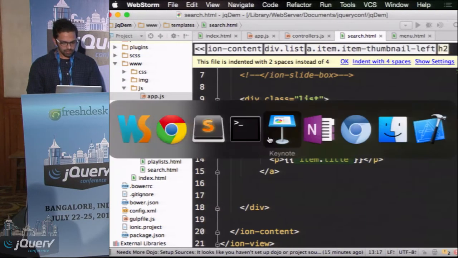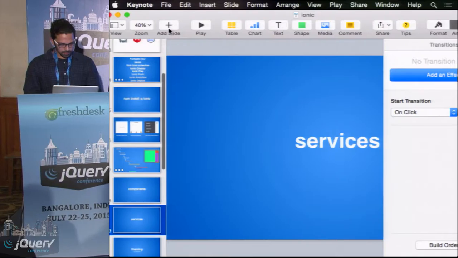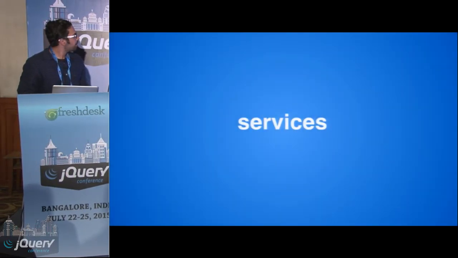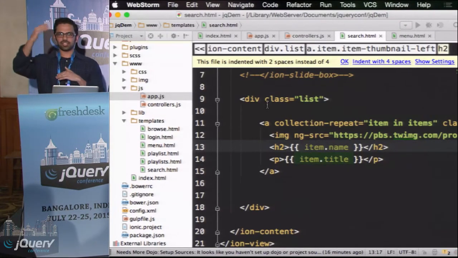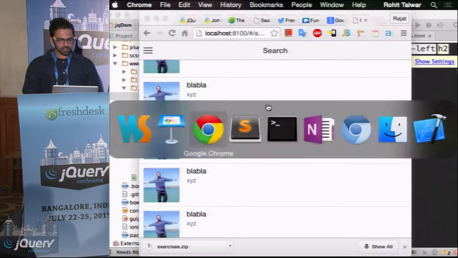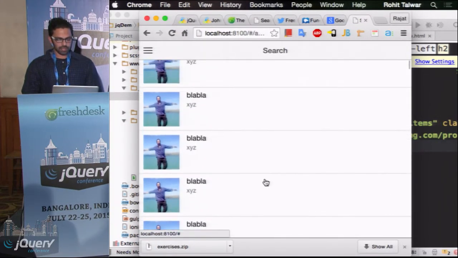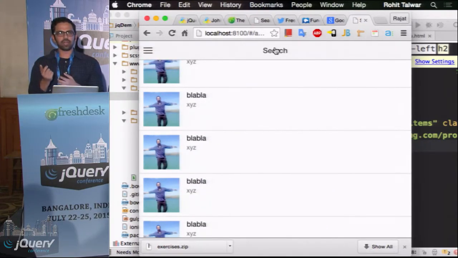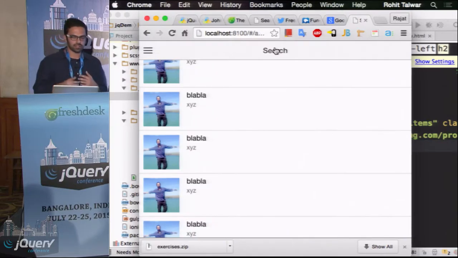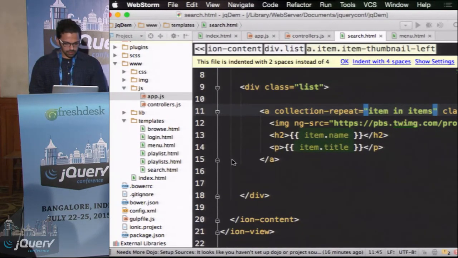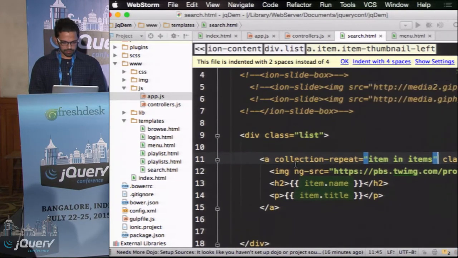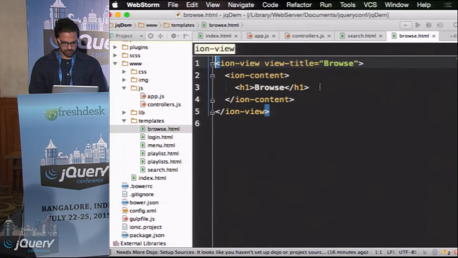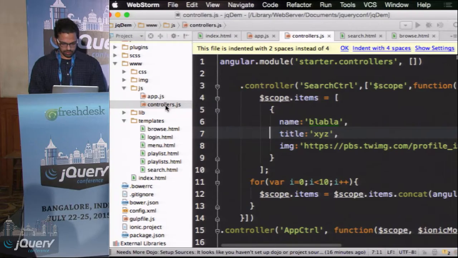So let's come back to our project. Next is services. For services, I'm going to give you an example of how to show an action sheet. If you see, the UI is closely matching what an iOS UI feels like, or an Android. It will change accordingly if it's on an Android device or on an iOS device. It picks up the CSS accordingly. So I'm going to show you how to use an Ionic service. Let's use it under browse.html, or we can use it, we have to write another controller.